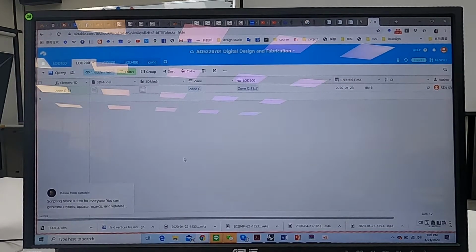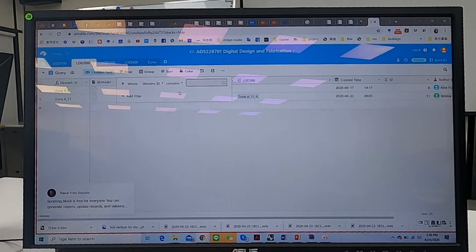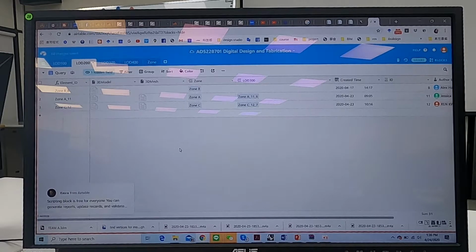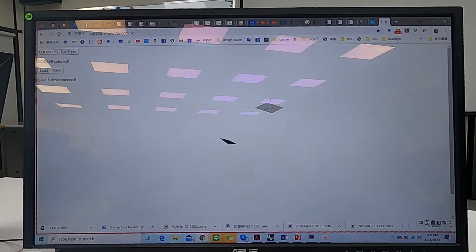But yeah, I'm not quite sure if it is the right thing. Let me remove this filter. So now we have two meshes. And let me load it again. Now we have this. Is this for group A or group B?